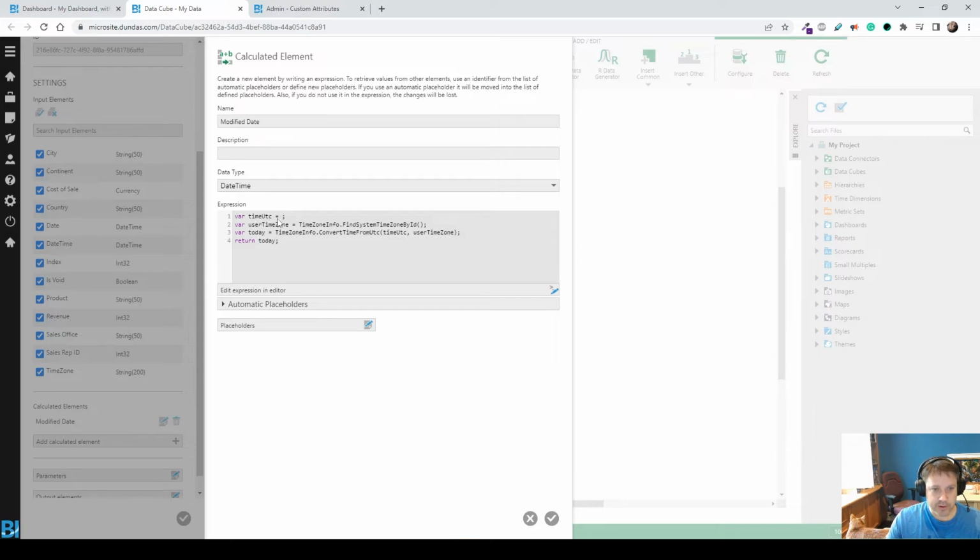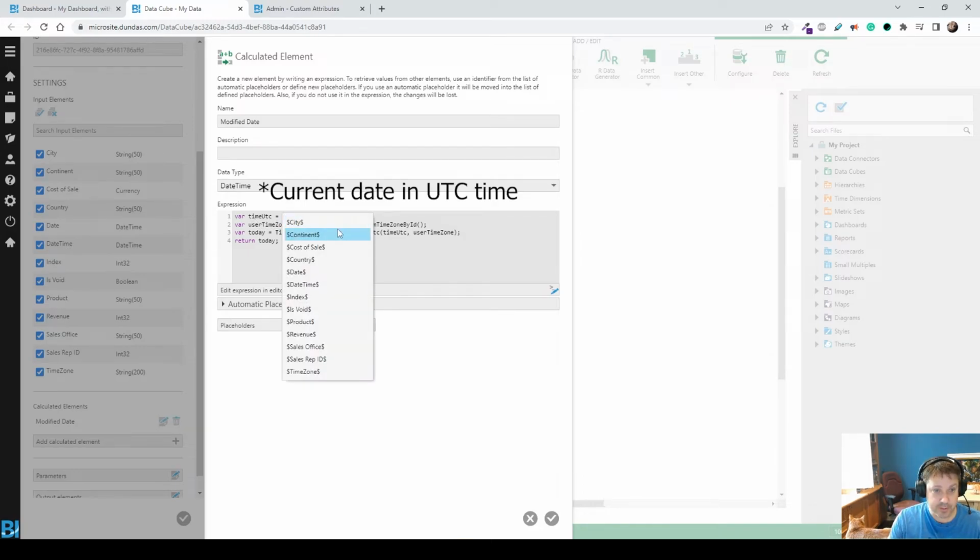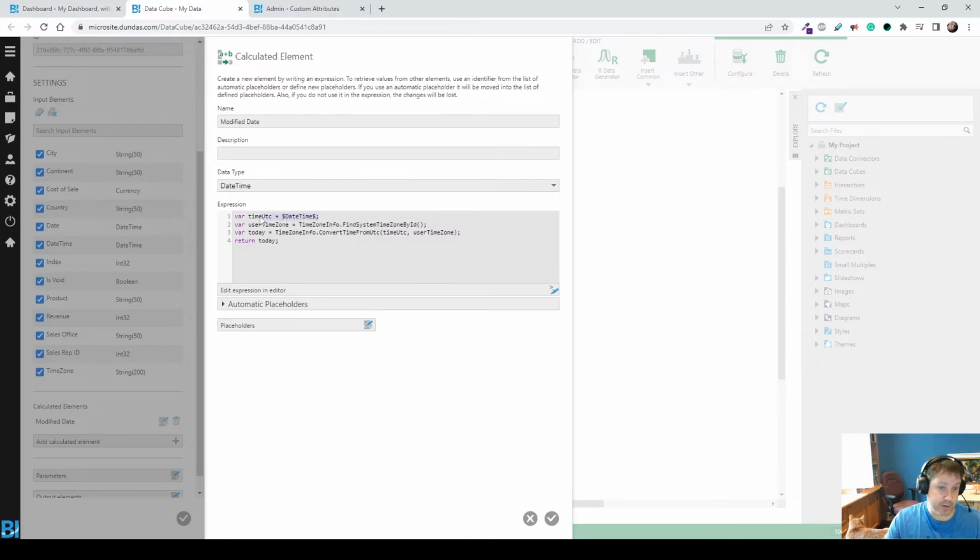So the first thing we want to do is take the current time zone from the user. So this is the field that we want to convert. It's in UTC-Time. We're going to take the user's time zone, which we now have as that time zone field, and then we're going to calculate what today's time will be based on the difference between those two, and then return it. And that's it.